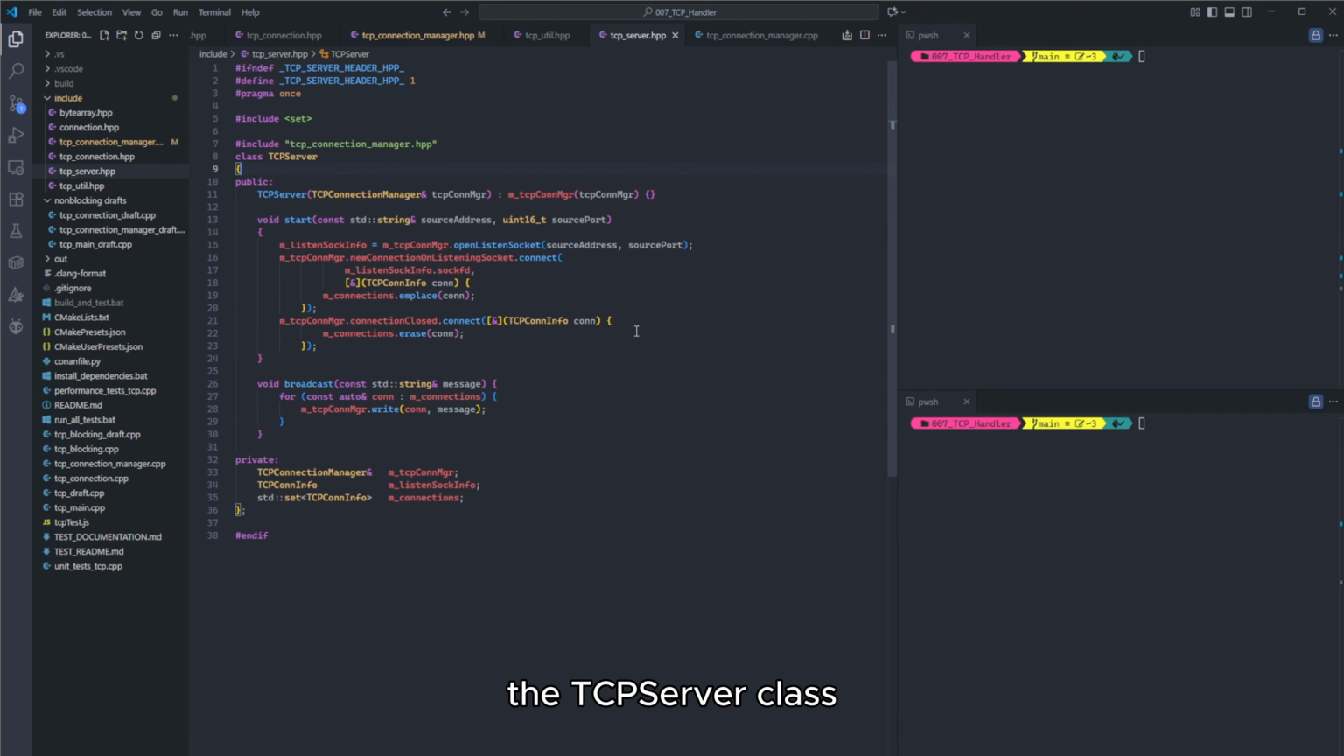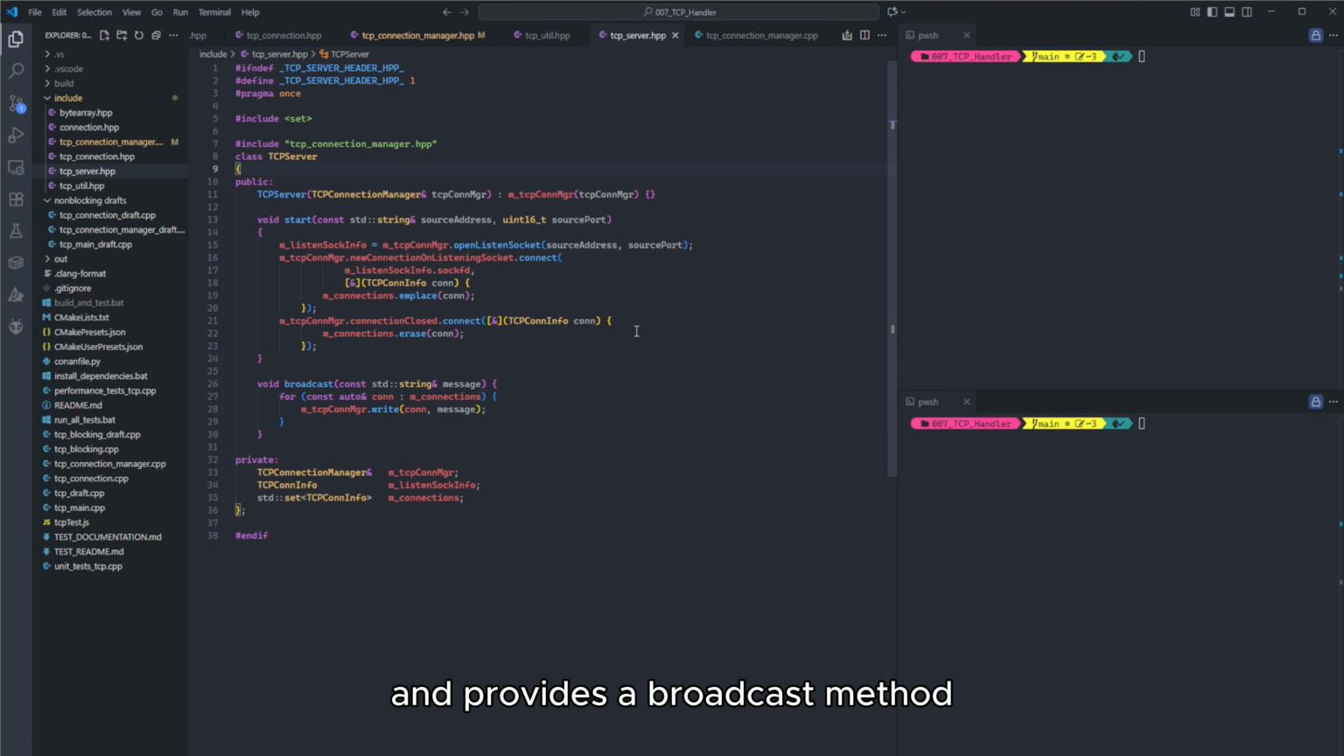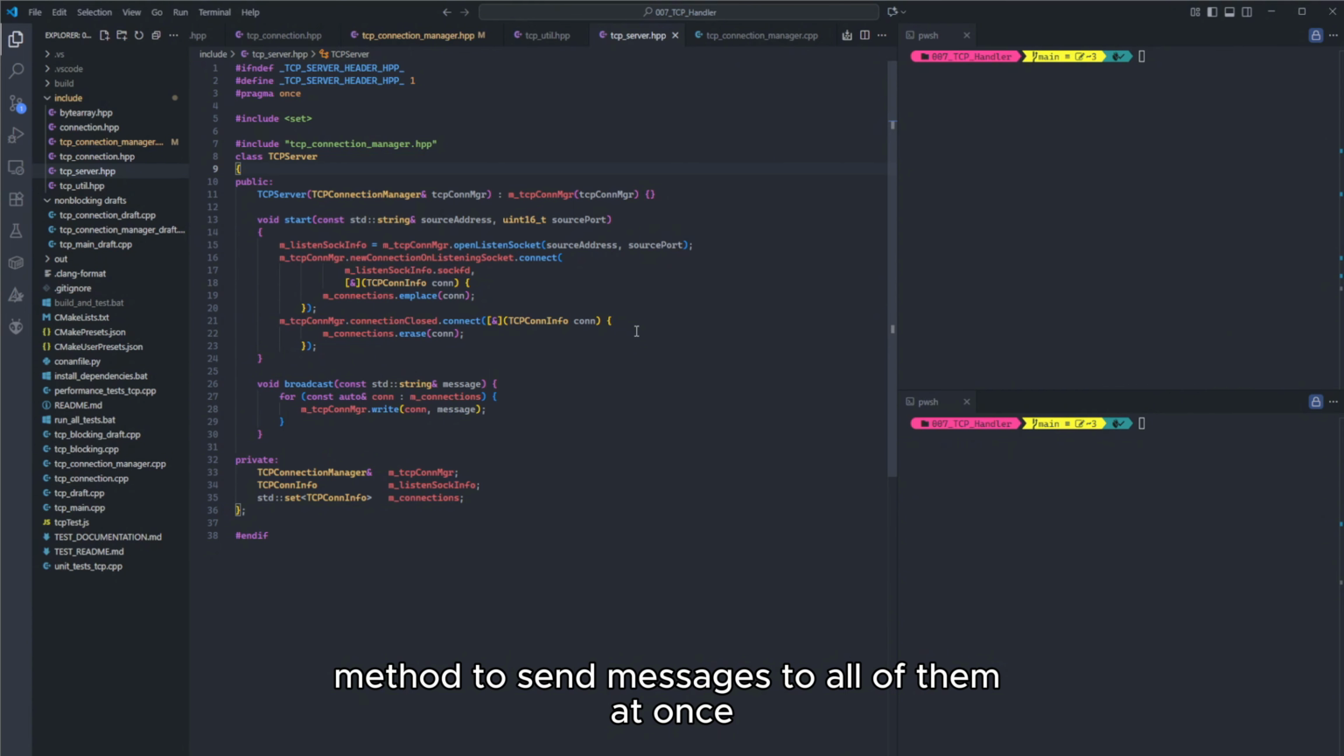The TCP server class holds a reference to the TCP connection manager so it can connect to its signals. It also stores the listening socket and a set of all active connections. The constructor only sets up the reference, and once the start method is called, the server creates its listening socket and connects to the two manager signals: new connection on listening socket and connection closed. The server keeps track of its own connections and provides a broadcast method to send messages to all of them at once.